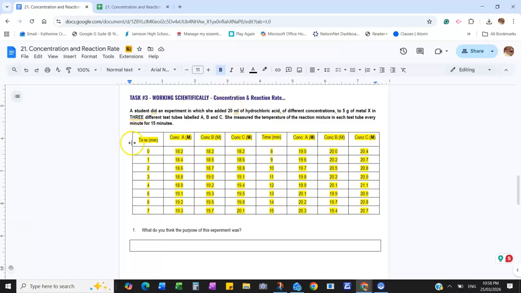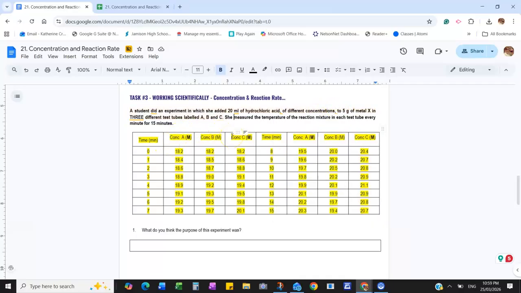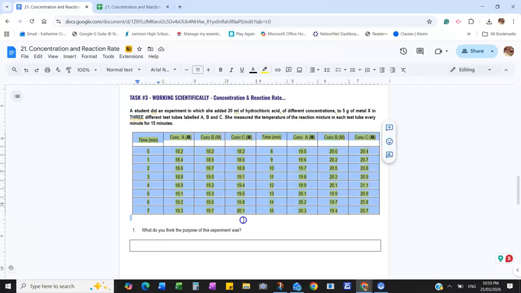So what I'm going to do is we read through it. A student did an experiment in which she added 20 mils of hydrochloric acid, of different concentration. So it's not the same concentration. A, B, and C are obviously different concentrations. She added it to 5 grams of metal X in 3 different test tubes labeled A, B, and C. She measured the temperature of the reaction mixture in each test tube every minute for 15 minutes. So you can see we've got time for 15 minutes here, and these values in here are the temperatures. We need to remember that because that is not labeled here, and that is something we're going to need to add to this table.